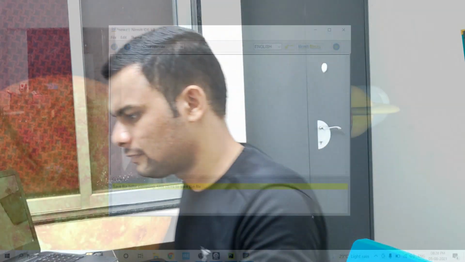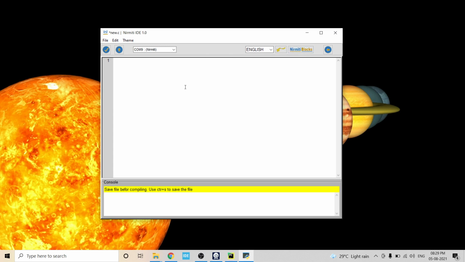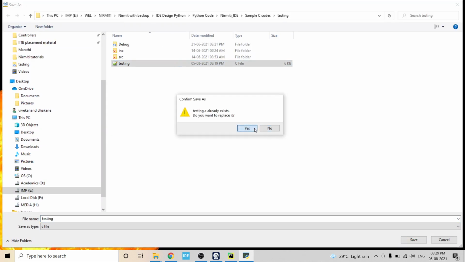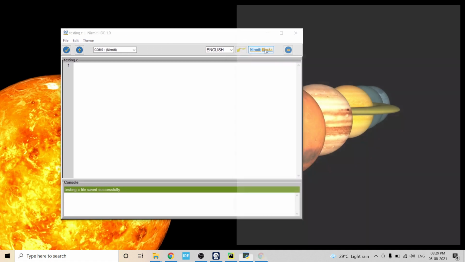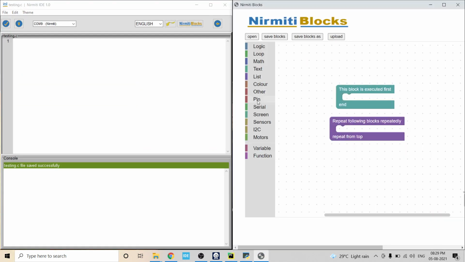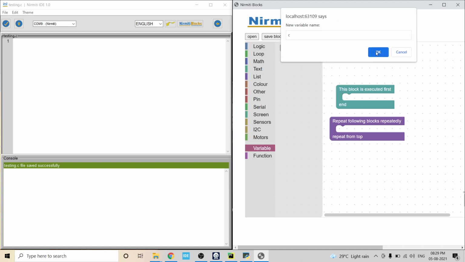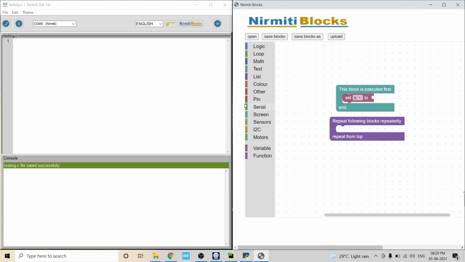Now let's open the Nirmiti software. We have opened the Nirmiti IDE software. First of all, we will save the file. We have saved the file, and then we are opening the Nirmiti blocks. Nirmiti block has opened. Then first of all we will create a variable c. A c variable is created. Then we will set it to 0.